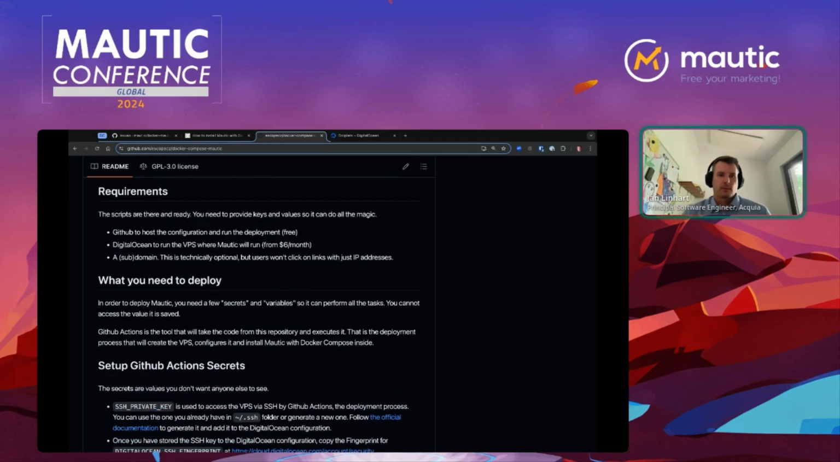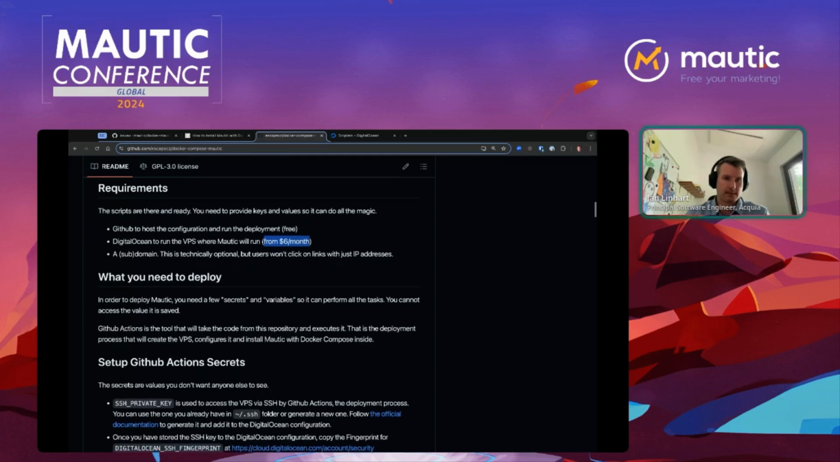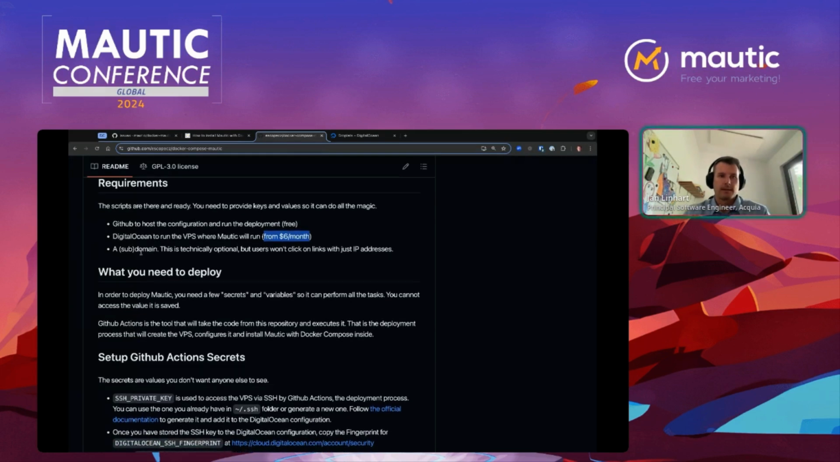All right, so what are the requirements? You will need a GitHub account, you will need a DigitalOcean account, and you will have to put your credit card in. The smallest virtual server that you can get is $6 per month, but later at the end of this talk, I may tell you how to avoid that, at least temporarily. And you need a subdomain. Technically, you don't need that, but running Mautic on an IP address will look a bit sketchy in the marketing world.